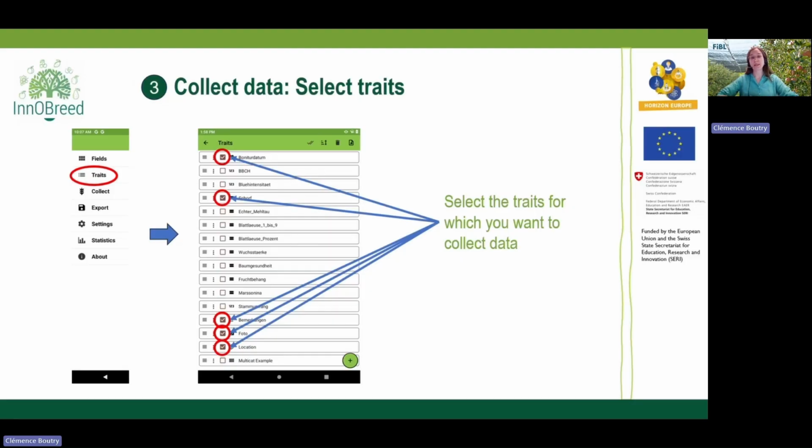Now let's move on to collecting data. So the first step is you have this list of traits and you select these traits for which you want to collect data.